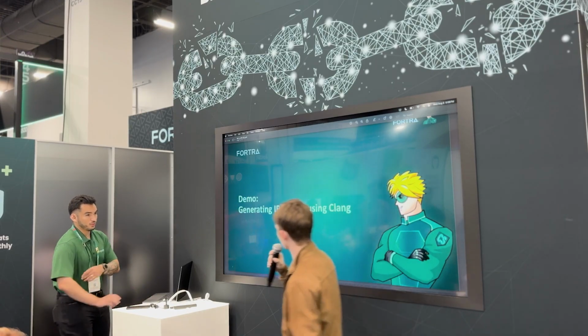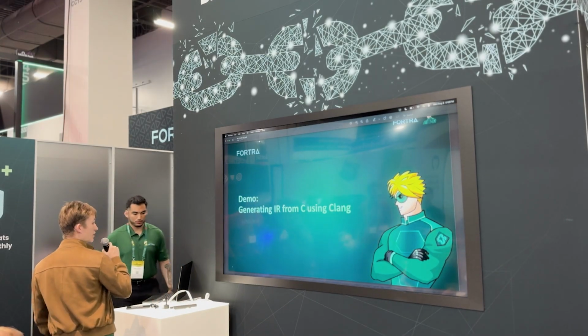So, to get into it, here's an example of generating IR from C using Clang.